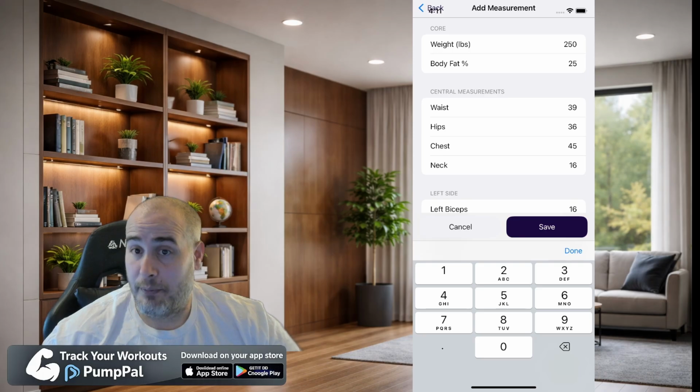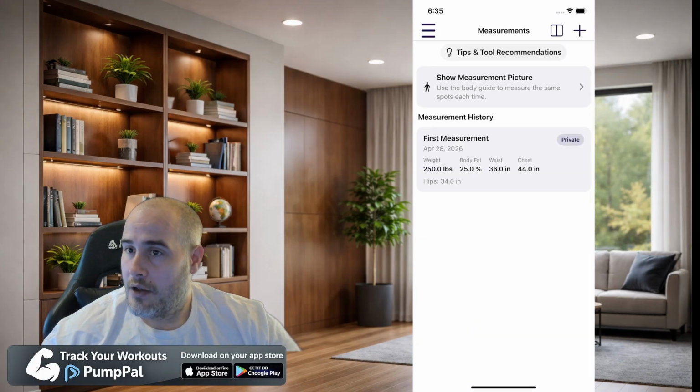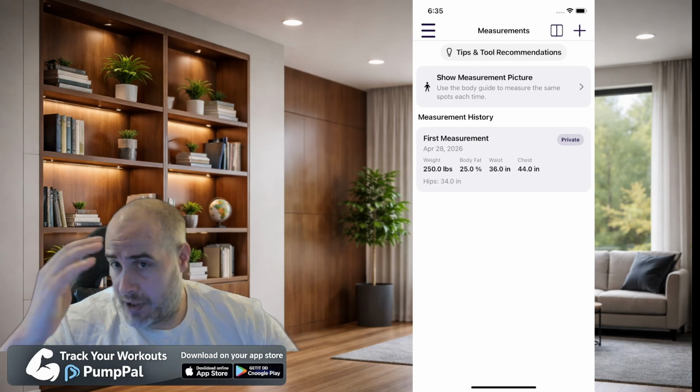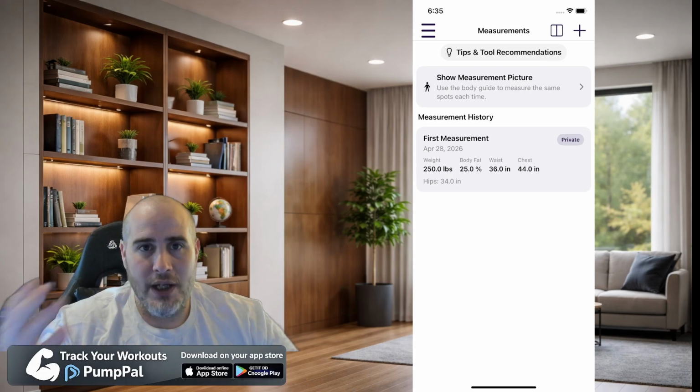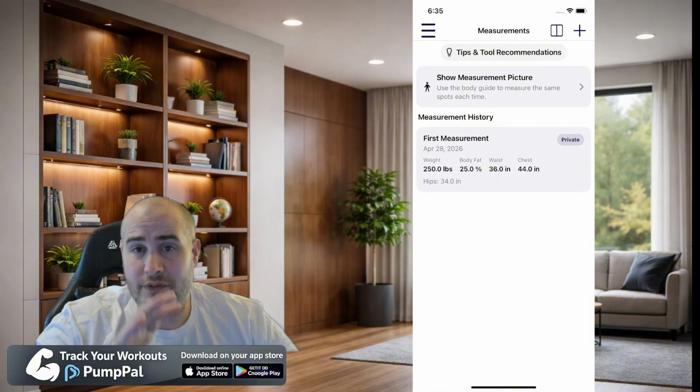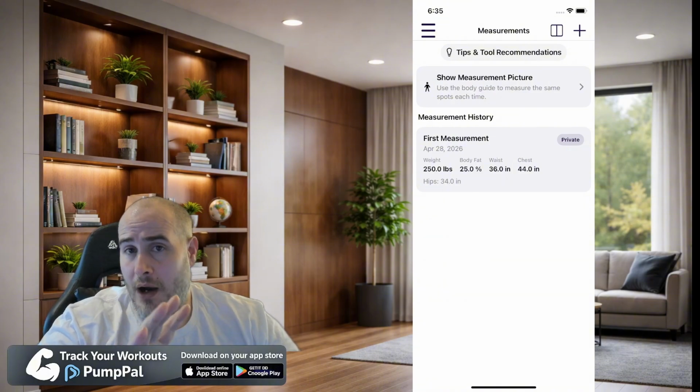So we track the body weight. You get on the scale, you track your body weight, you track your body fat percentages. If you're unsure of how to do these measurements, on the original screen, there's a tips, tools, and recommendations on the top. Click it. It'll give you the complete rundown of what tools you can get to do this, when you should do this.